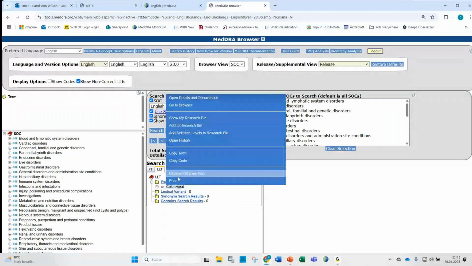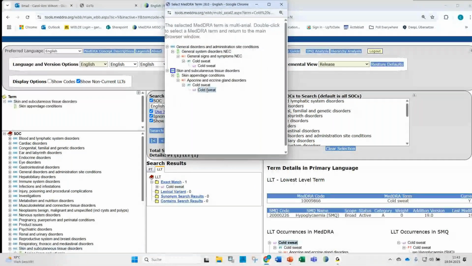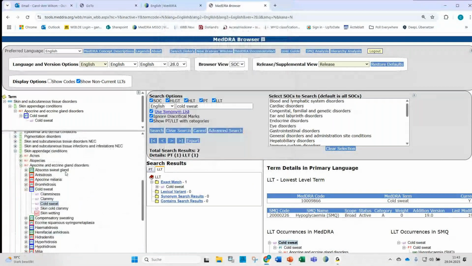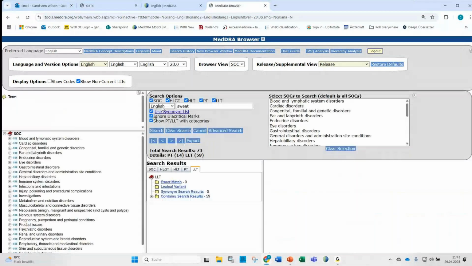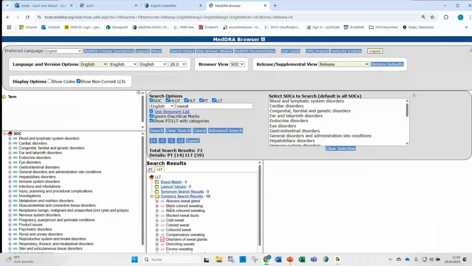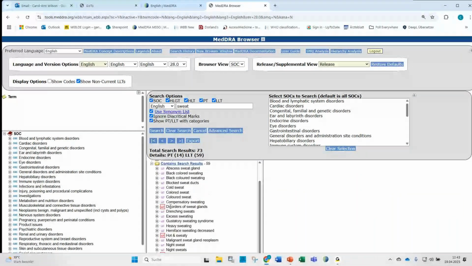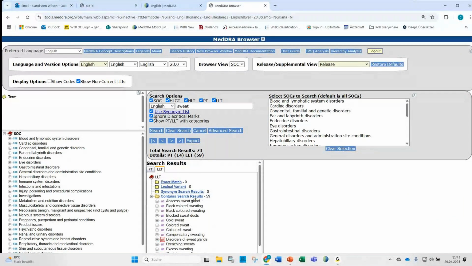Here it is. Go to browser, you can see it in the full hierarchy here, cold sweat, same PT, and some synonyms are under this PT like clamminess, clammy, skin cold, clammy. So most of you got it right because you have already suggested to just use the singular term. Sweat alone would provide you with quite a number of hits, 59 here. So your search should be more specific in order to streamline your search results.